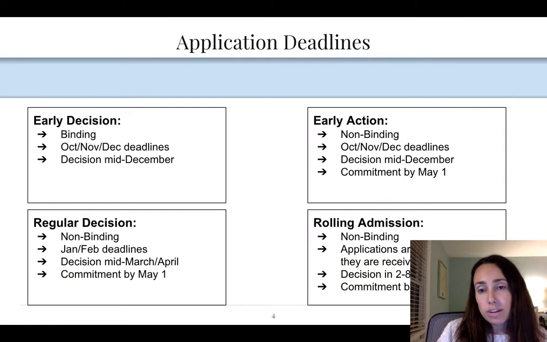Early action, on the other hand, is a non binding application deadline with similar deadlines to early decision, such as October, November, and December. Early action applicants will hear back in mid December as well. However, they are not making a binding commitment to a college they're applying early action to. In fact, they don't need to let the college know if they plan to attend or not until May 1st. So, it is possible for students to apply to multiple early action schools. An advantage is that you get to hear back early and then have an opportunity to apply to additional schools' regular decision if you're not happy with the outcome.